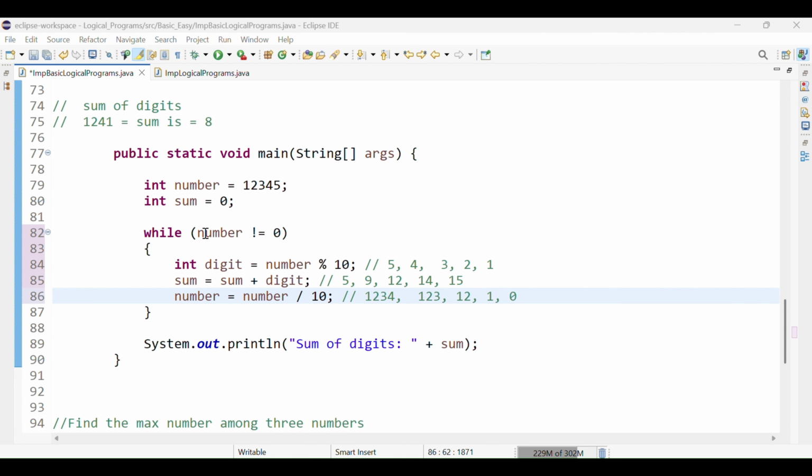So the condition will not be satisfied, and the loop will not execute now, because the value of number is now 0, so the loop will not execute further. Okay, and at the end we are using a print statement, sum of the digits will be sum, so we got the final sum as 15. So this is how we will get the sum of all the digits inside a number.